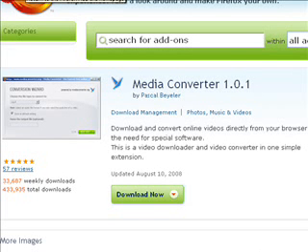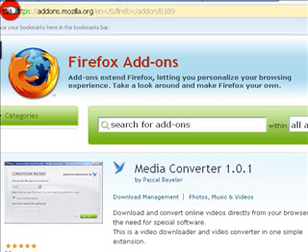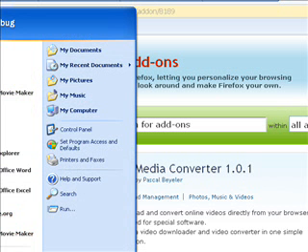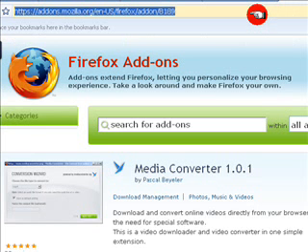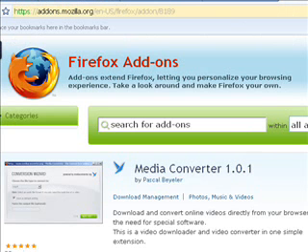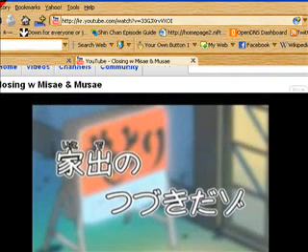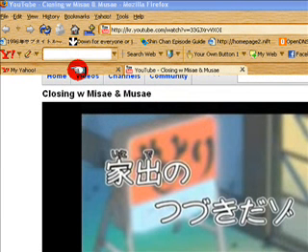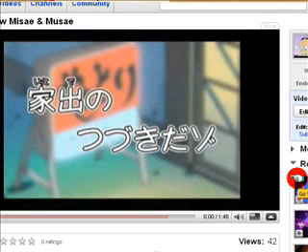The first thing you need to do is go to mozilla.com, and I'll put this address in the show notes, or show description, I'm sorry. I'll put all the links there. The first thing you need is Mozilla Firefox. So you want to go there and download the Mozilla Firefox browser.